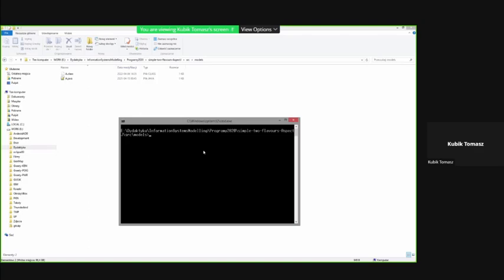JDK Java 11. Because my JDK is on a specific path, so let me go to this path. In bin I have the Java compiler, and I will compile that class.